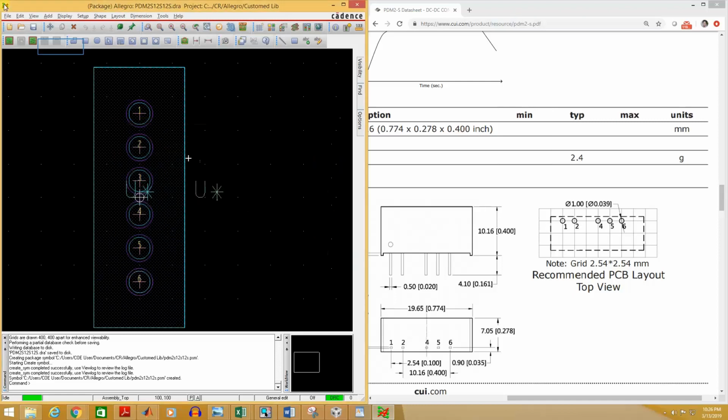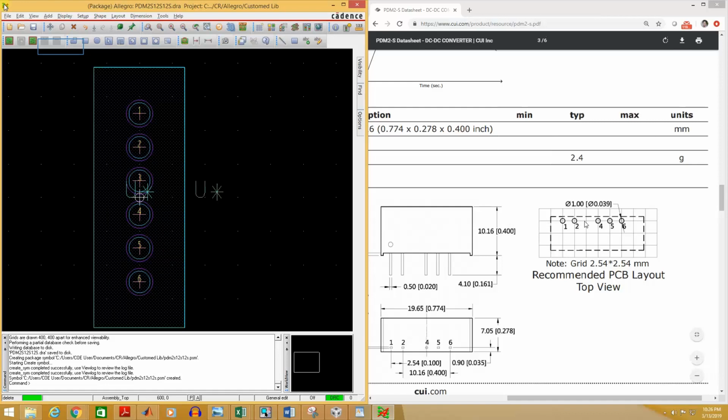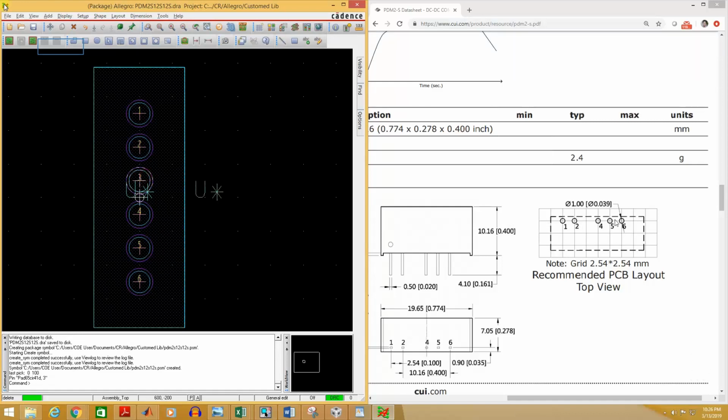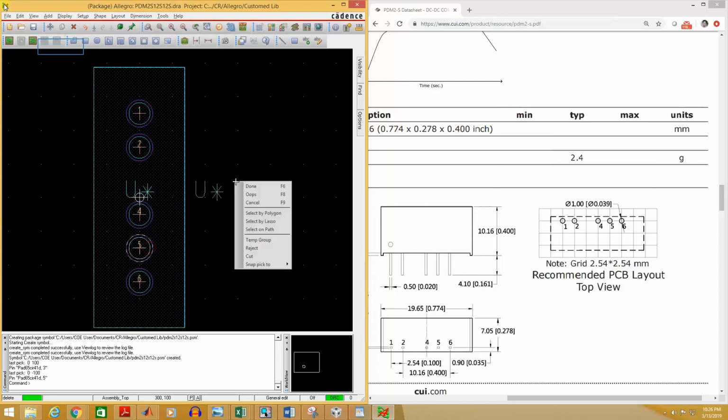Now we have to delete the unnecessary pins. To do that, select this delete icon. We don't have pin number 3 here. Let's delete that. And we also don't need pin number 5. For this model, right click and click done.